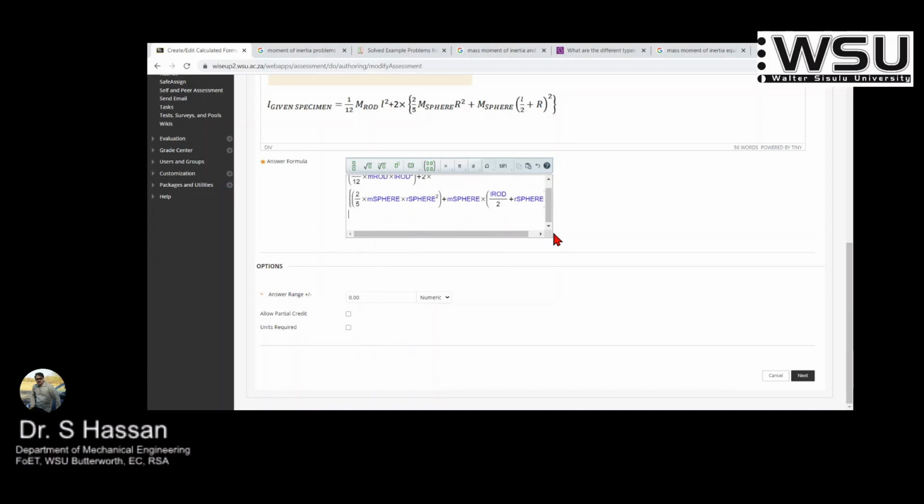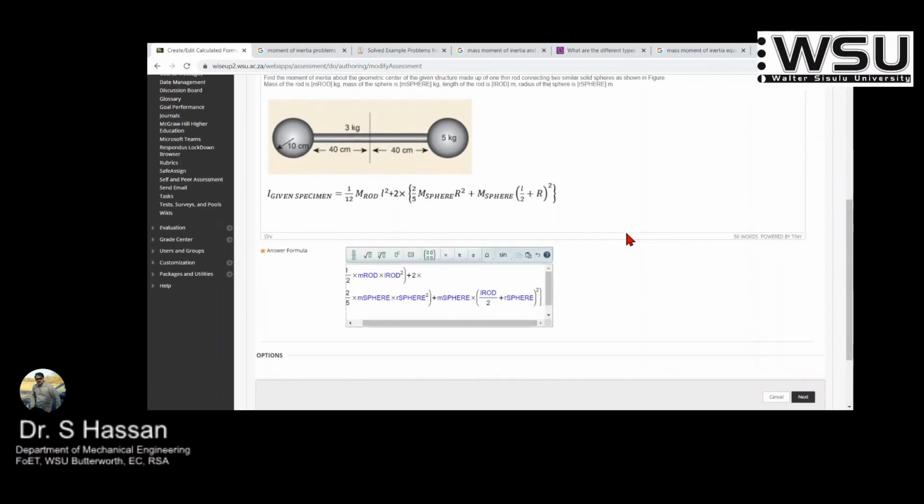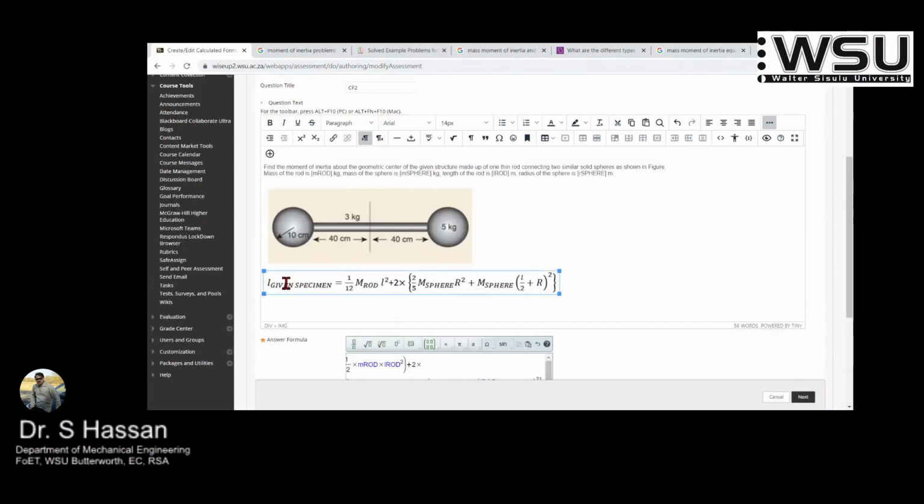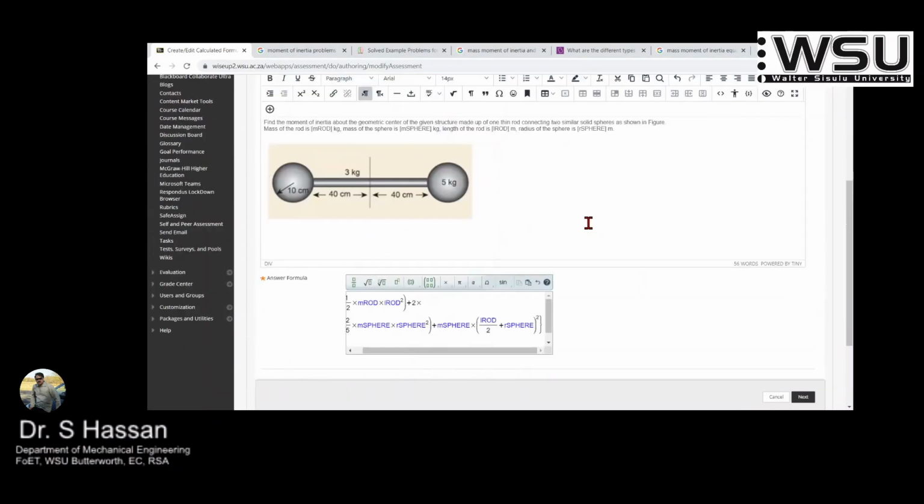When I pressed enter, it's again creating problems. So I just press enter. If you press it like this, then you can comfortably see what is happening there. Okay, so now let us cross verify the equation that we have created. 1 by 12 m rod into L rod square plus 2 times 2 by 5 into m sphere R square plus m sphere into L by 2 plus R sphere squared. Okay, so now we have created the question and there is no need of this equation anymore. We can just delete that equation.